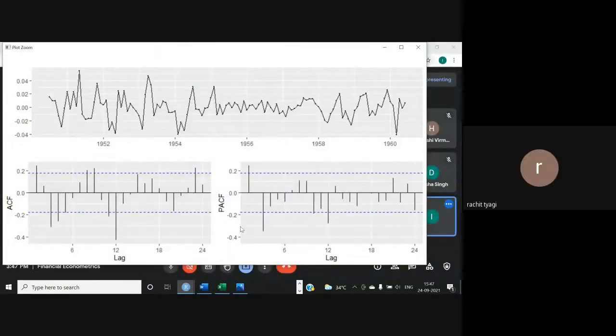Yes. Generally the guidelines tell you that decay, either geometric or oscillating, will begin after lag Q in the ACF. That will help you identify the MA order, and lag P in the PACF. So that will help you identify the AR order. So fine, if you want to start with the non-seasonal part, then let's just see this.